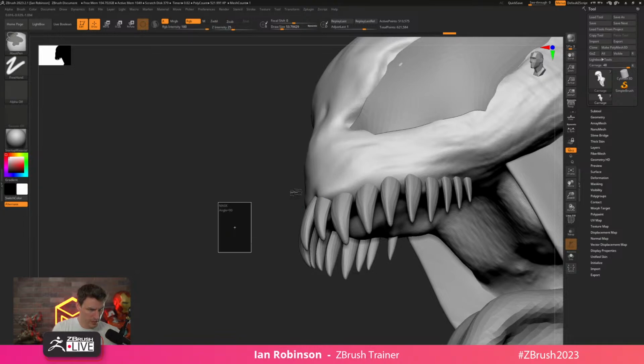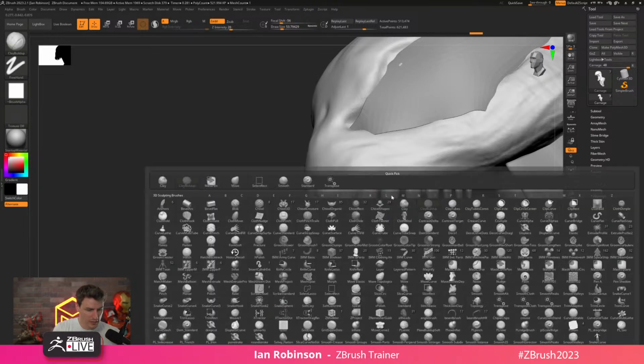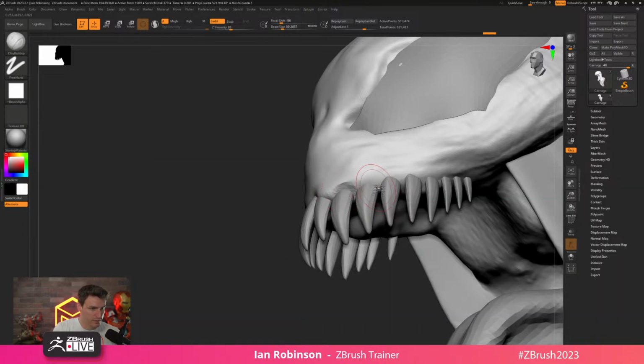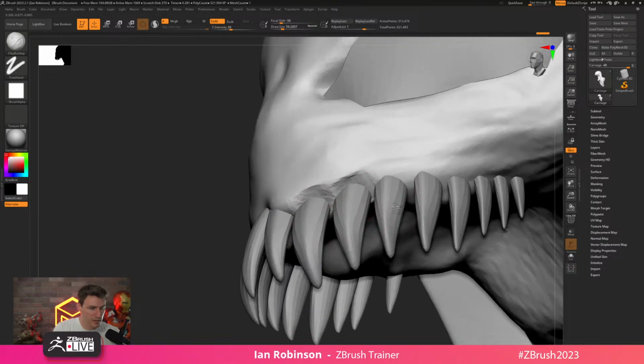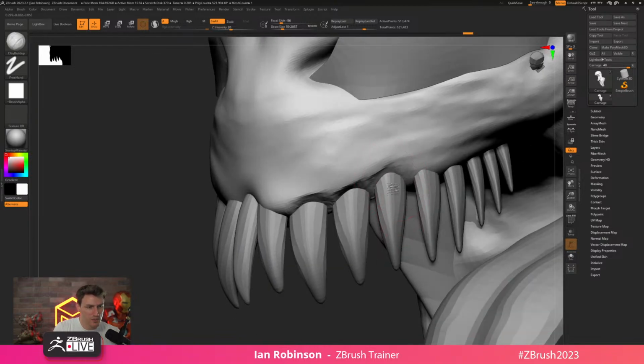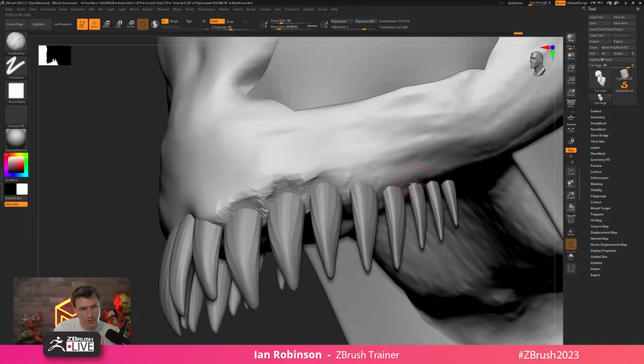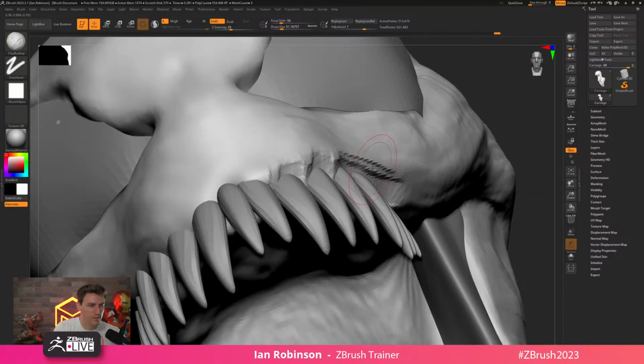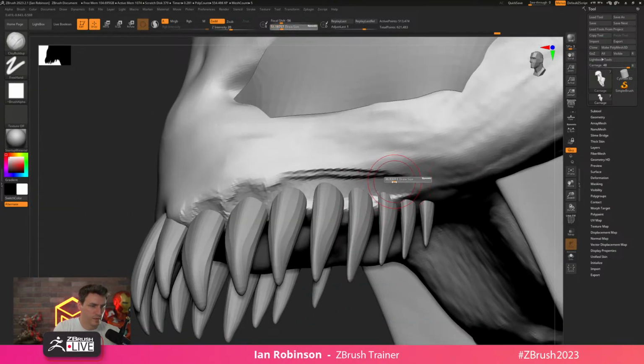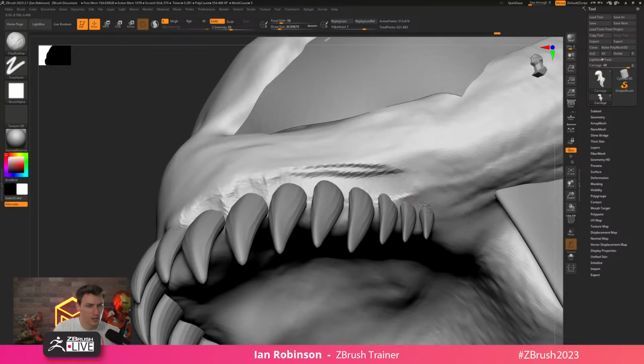Okay, let's smooth this down. And then here, let's go ahead and start getting some of this in here. Now again, we broke symmetry for this. So let's get this situated. Actually gonna push this in just a little bit more. Yeah, there we go.